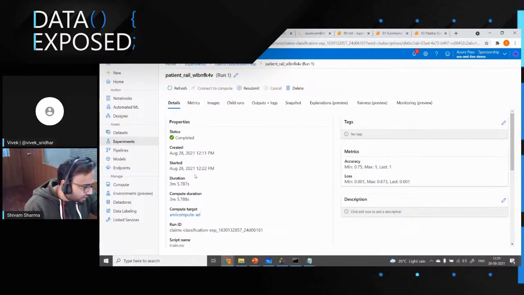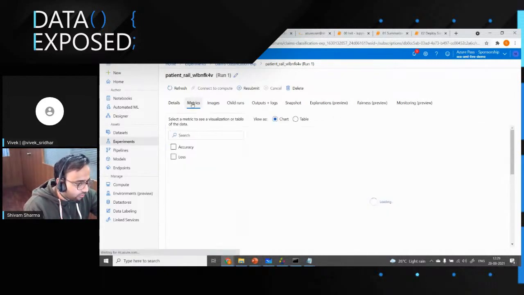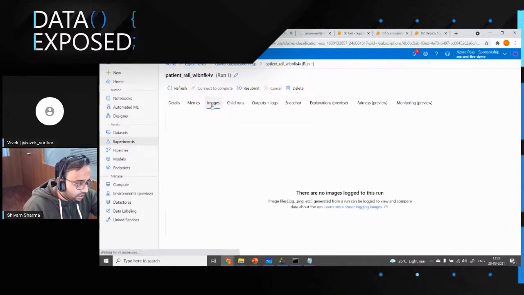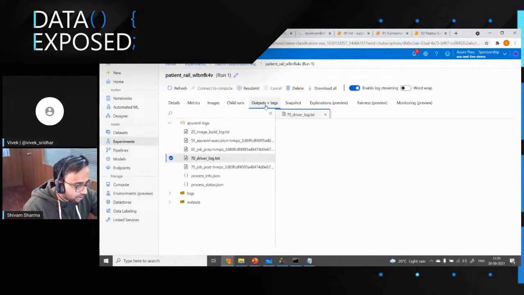When did the run happen? How many minutes did it run for? Minimum accuracy was there. What was the loss? Where did it run? What are the metrics which were there? Accuracy metric was there, loss was there, and any child runs, if they happened.